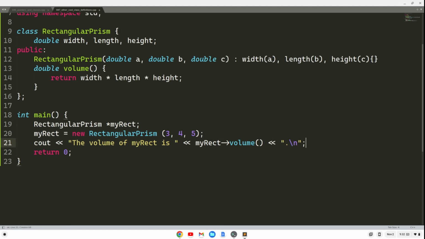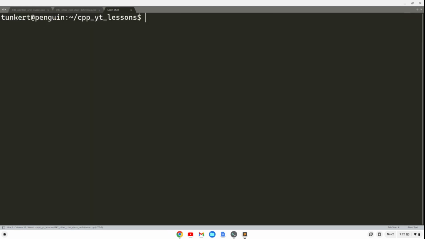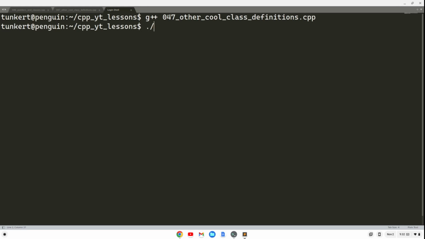Okay, so at the end of this, we can use the delete keyword to free up some memory. So we can delete my rect. Okay, so let's now compile this. So we're going to open this up. We're going to do G++, and the name of the file, we're on to file 47. Okay, and we're going to do the output file, and we can see the volume of my rect is 60. So that's one way we could do it.